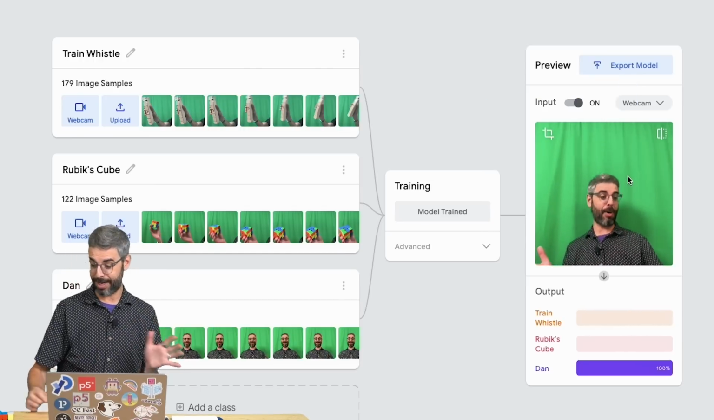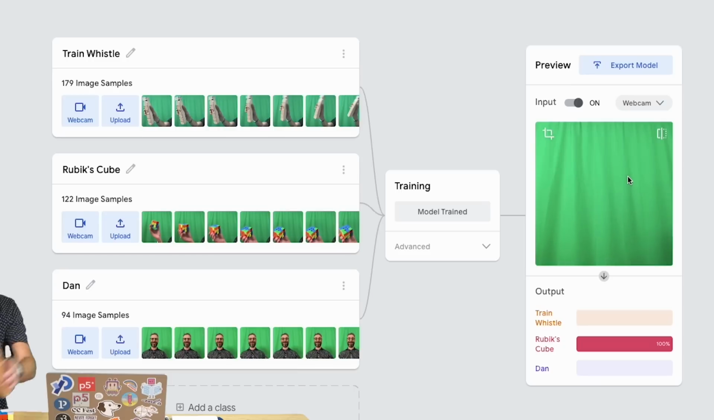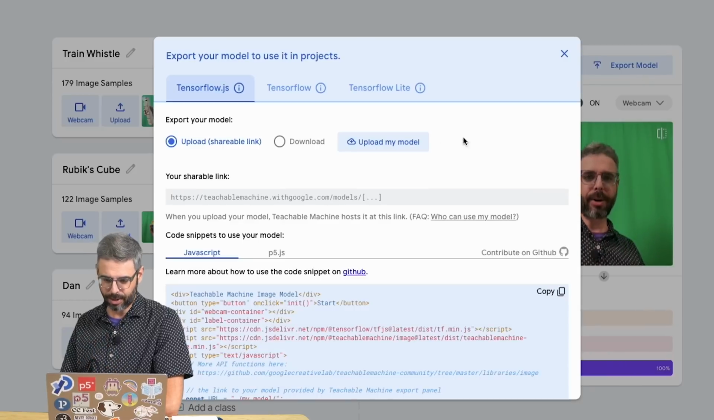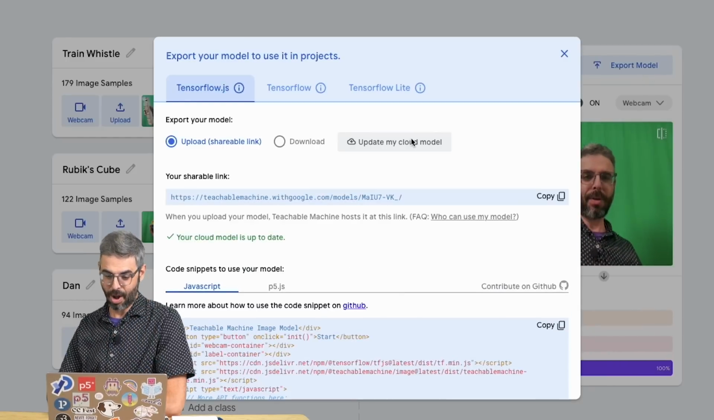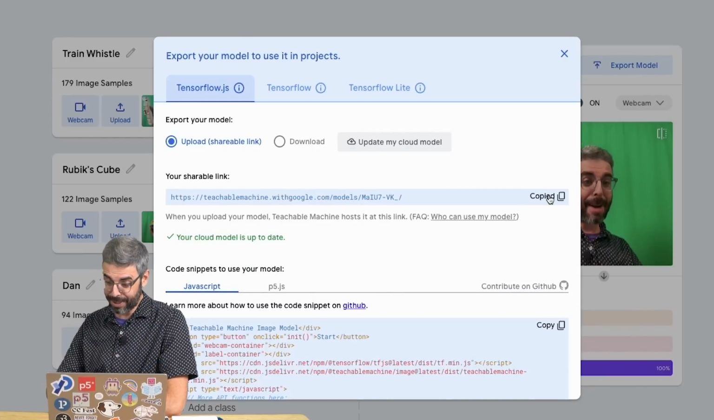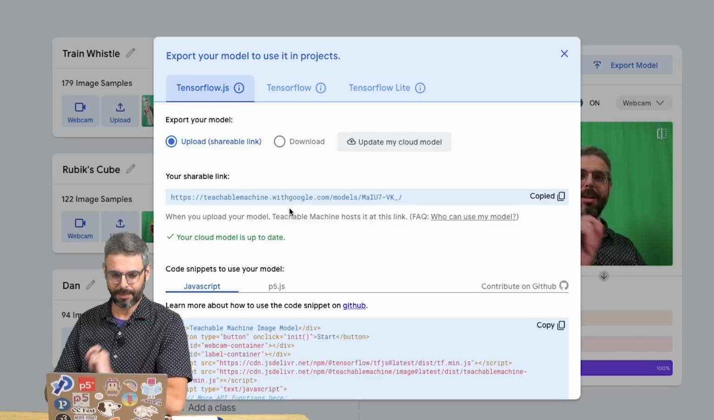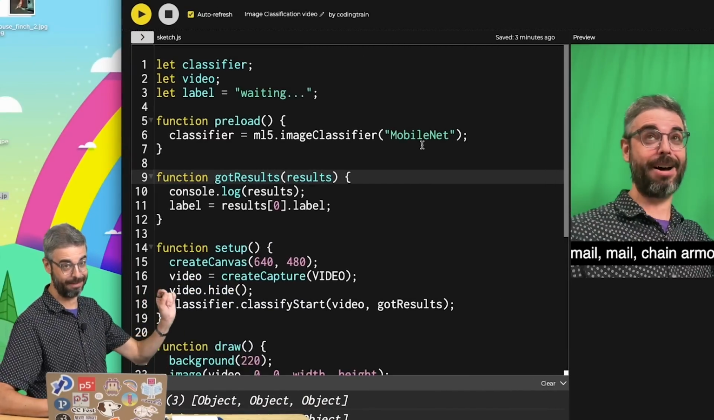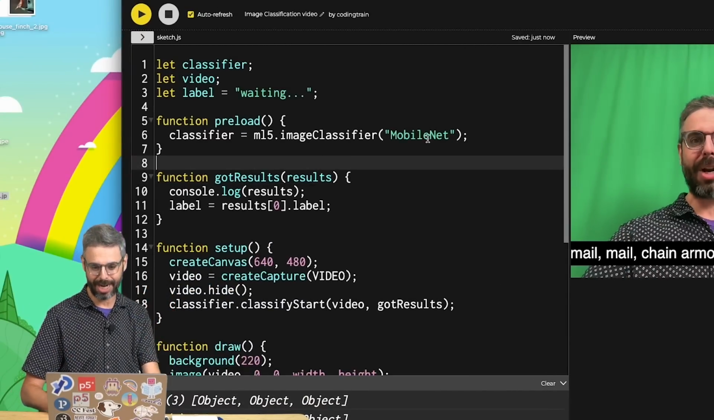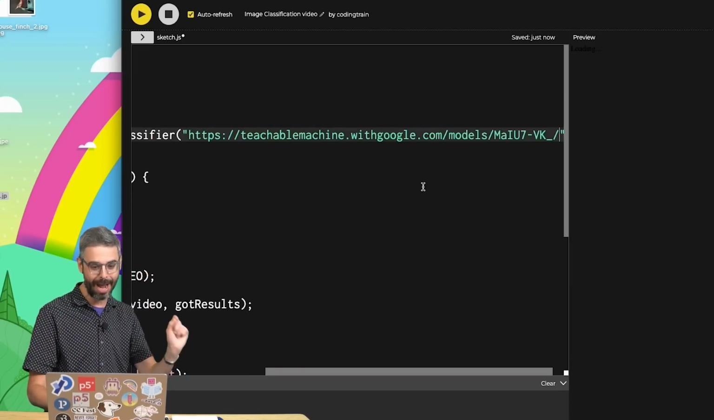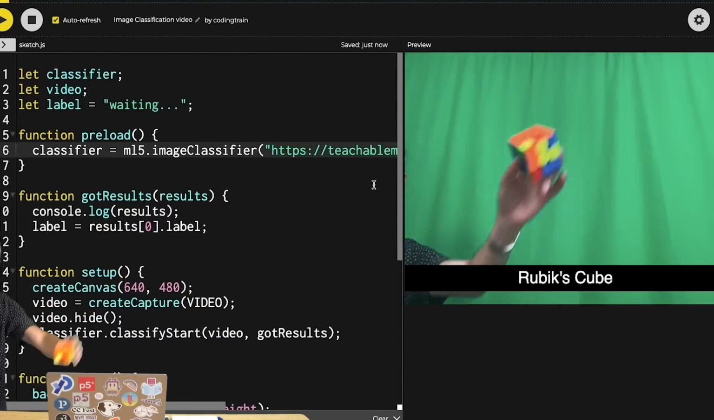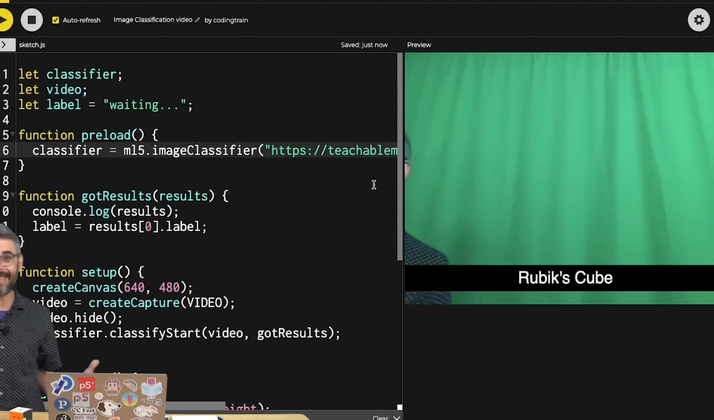I can actually see right here, just test it. It sees that it's me, Dan. It sees that this is a train whistle, and this is the Rubik's Cube. And I can click over to Export Model. I'm going to click Upload Model. I'm going to click Copy for this model's URL. Then I'm going to go over to the sketch, and instead of the MobileNet keyword in a string, I can actually now paste the URL to that Teachable Machine model, and look at this. Dan, Rubik's Cube, train whistle. Right there, it just didn't matter.